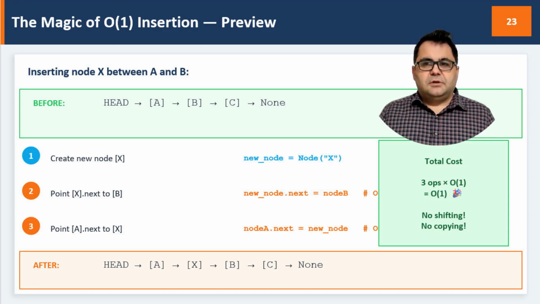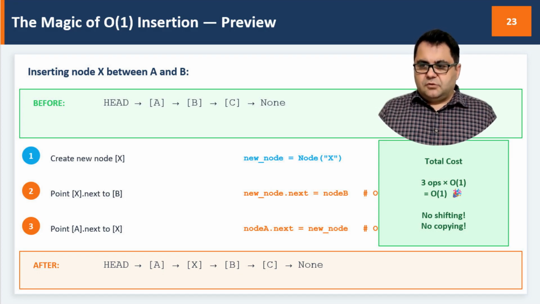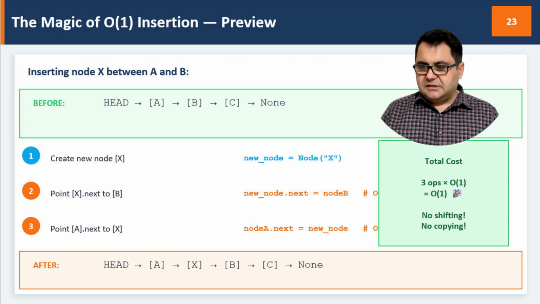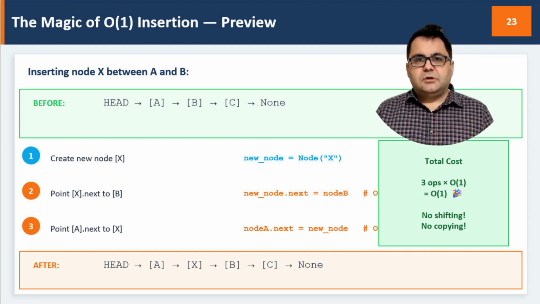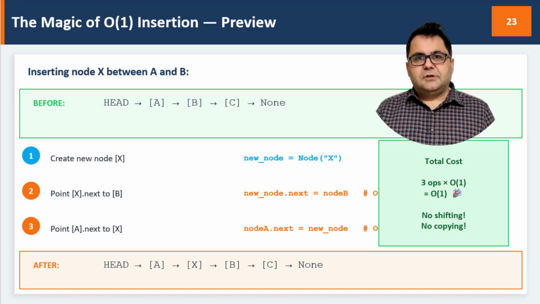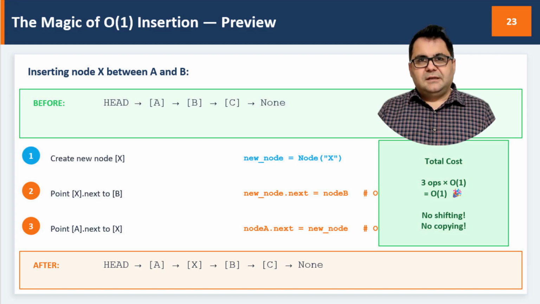Notice what didn't happen. We didn't shift any items. We didn't copy any memory. We just updated pointers. Nodes B and C didn't move at all. They stayed at their original memory addresses. Only the pointers changed. This is the magic of linked lists. We broke free from the tyranny of contiguous memory and gained the freedom to insert anywhere in O(1) time.